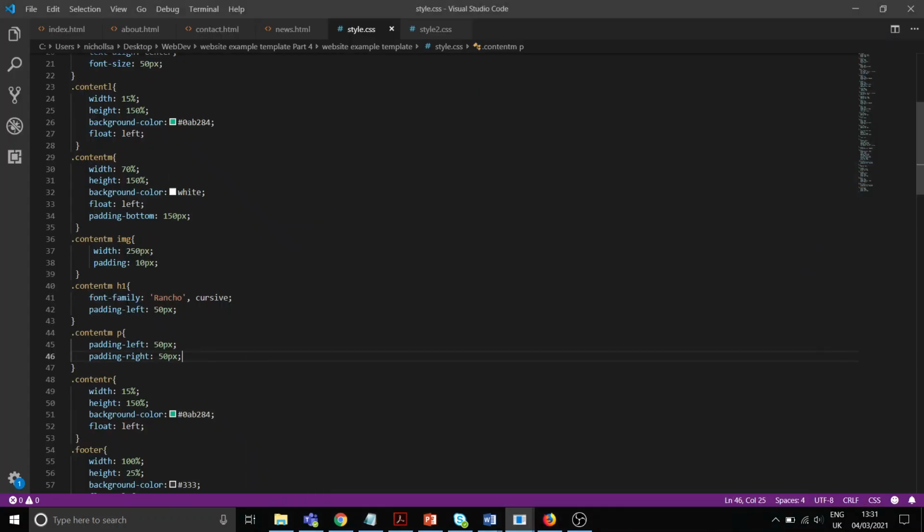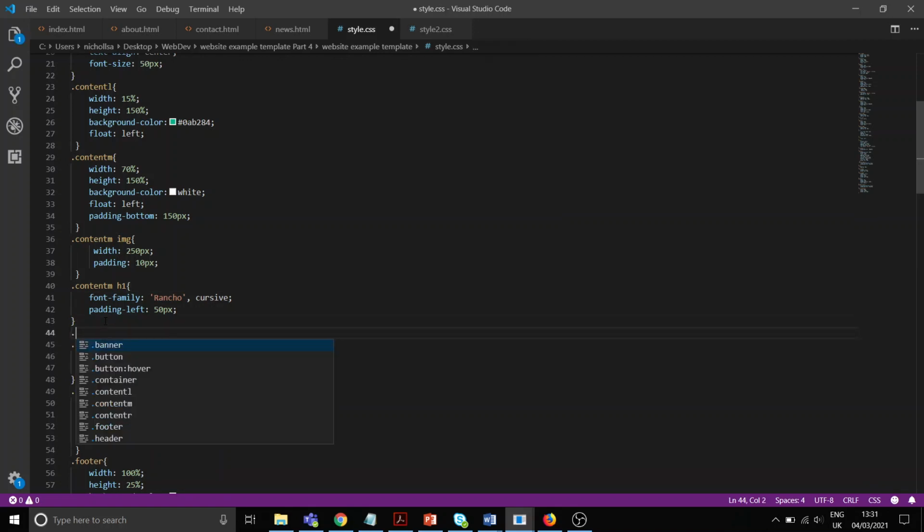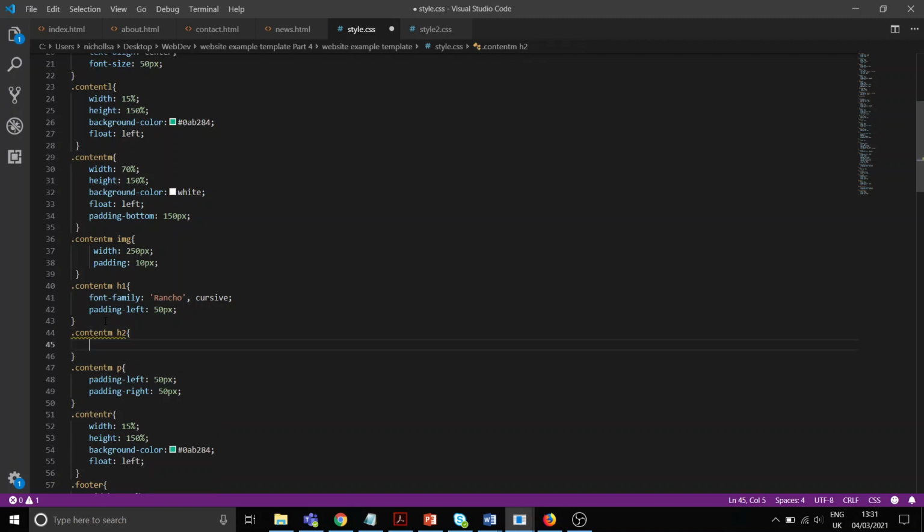So again, we're going to come down here. Here's my content M. There's the H1, but I want to change the H2. So I'll do it underneath that. Content M H2 this time we're addressing. And what do I want to change? Just the font. So I've already done that with that. I'll just copy that and put it there.